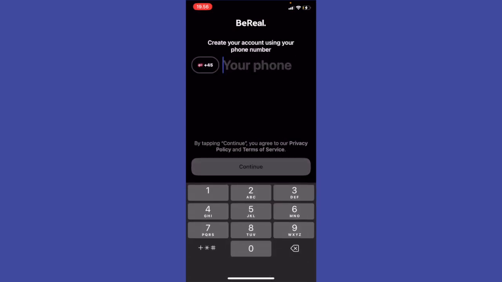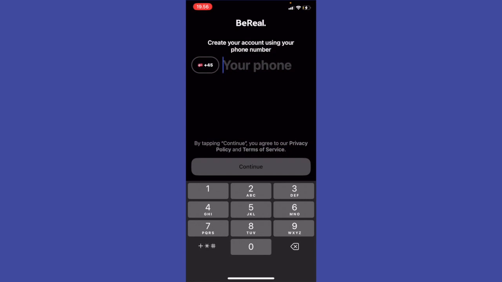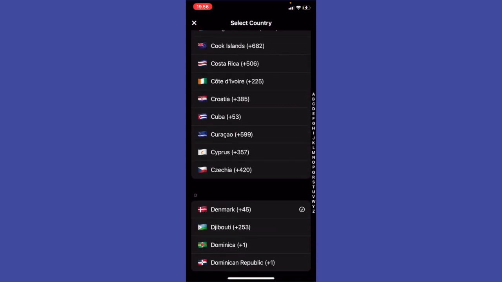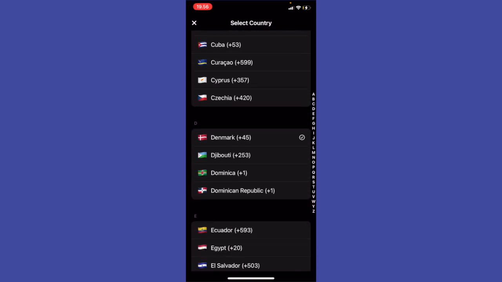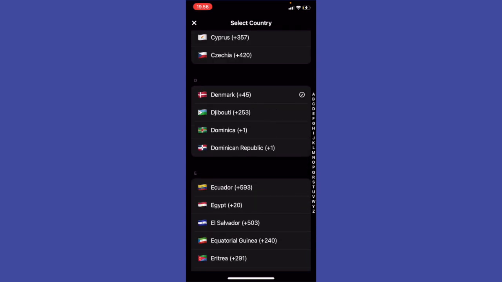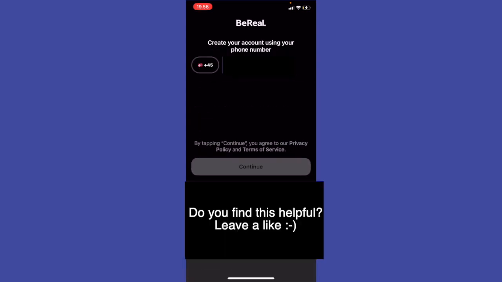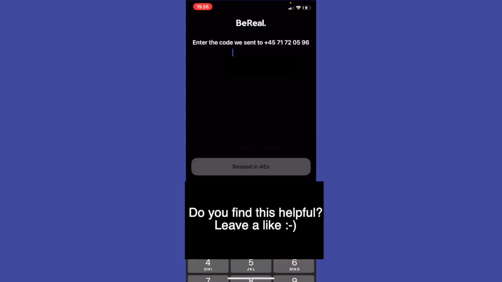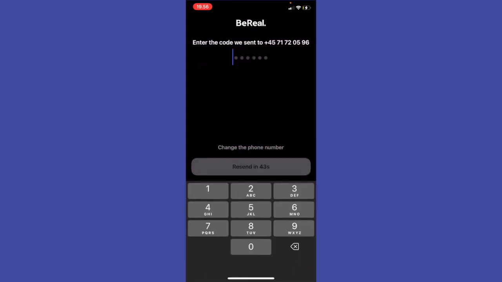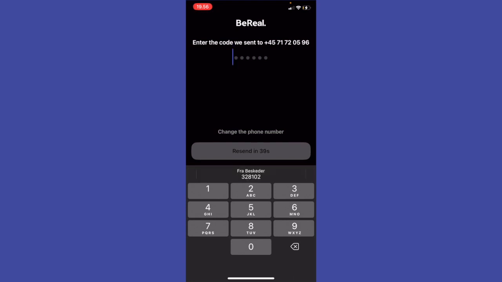Click continue. Then you need to put in your phone number. You can change your plus number here. Super easy to do, but I'm in Denmark. So I'm just gonna click in my phone number, click continue, and then a code will be sent to you within like a couple seconds, like there.